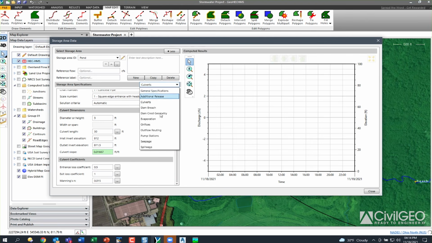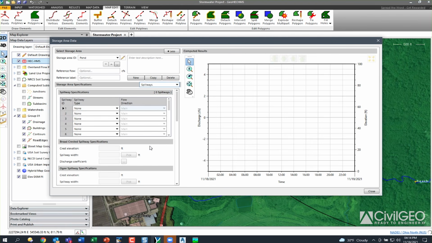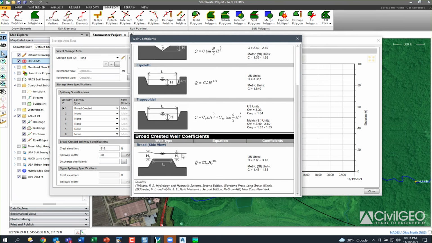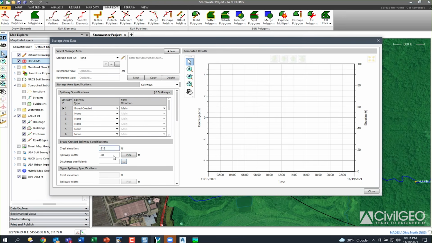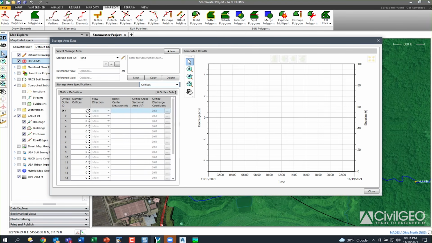And then I'm going to come in here, define my spillway. Say we have a broad crested weir. And we'll put in a crest invert. I'll say maybe 816. And spillway width, I'll make it 20 feet. And a discharge coefficient, we can look that up quick. I'll make it 2.8. There we go. And then let's say we have a riser pipe. So we'll put in 1 orifice, let's say it's 814 for water quality, make it 1 square foot, okay?